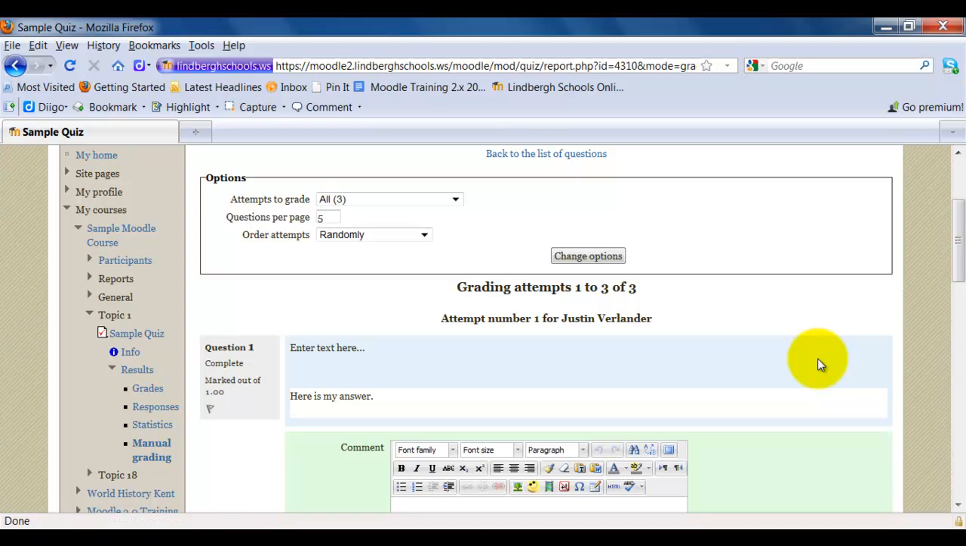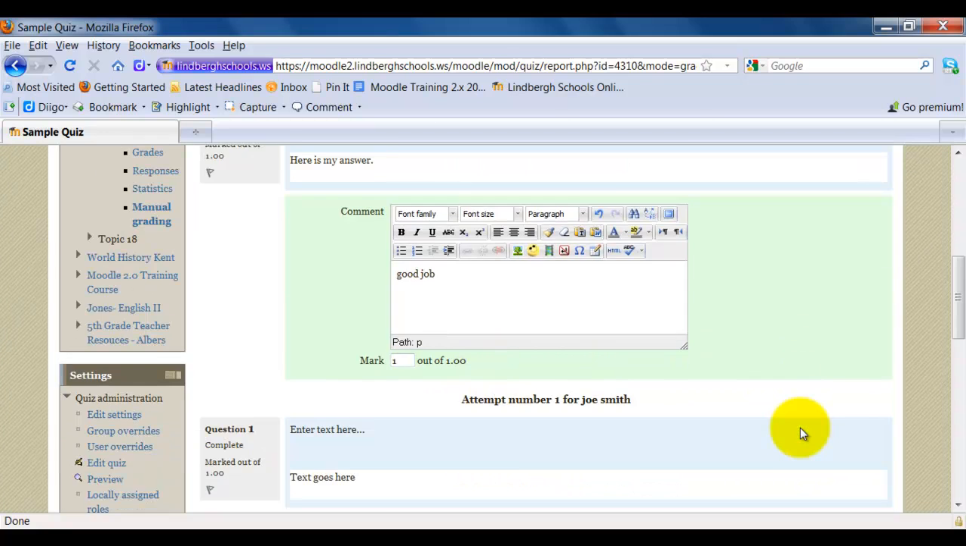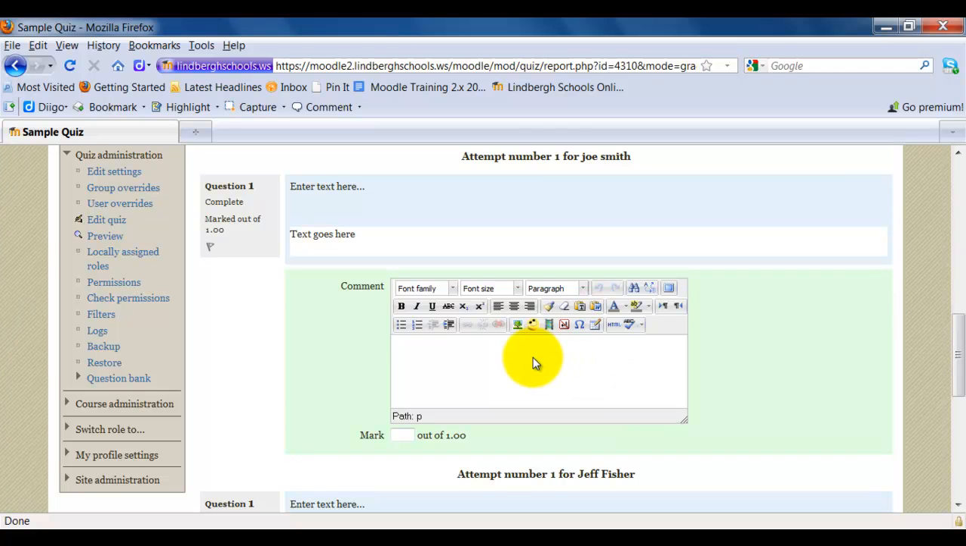Now I can keep this very simple or complex. It's up to me. Notice each one of these, this is where the question text would be. This is where the student's answer would be. This is where I would put my comment. And here's where I would put my mark or grade. In this case, it's out of 1. So I would put 1, and the student would get a 1 out of 1.